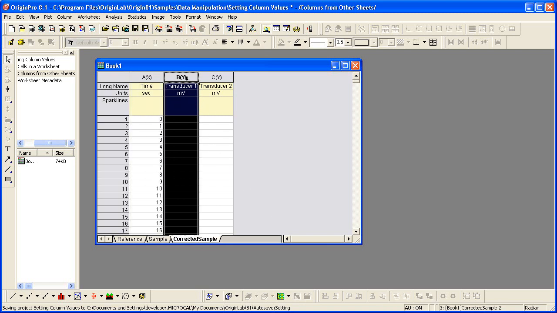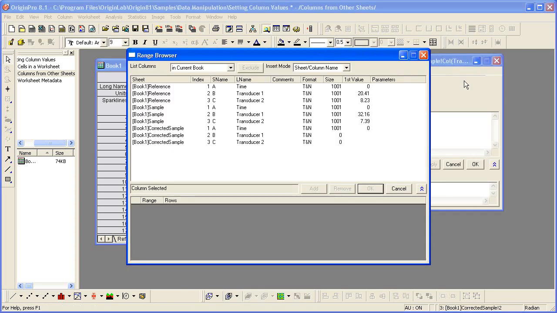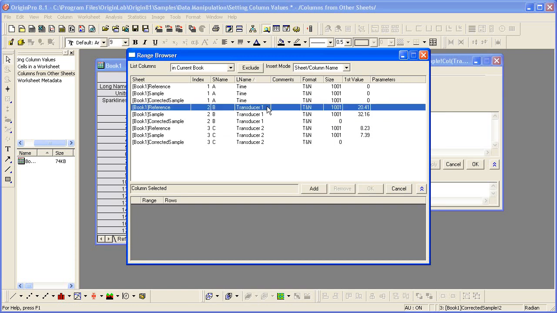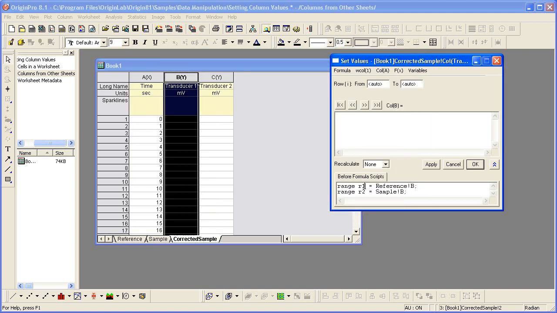All right, let's fill these two columns now. Again, I want to select Variables, Insert Range Variable. I'm going to sort by long name, and I want to insert the transducer 1 from both the reference and the sample worksheets. Let me again give them more descriptive names.